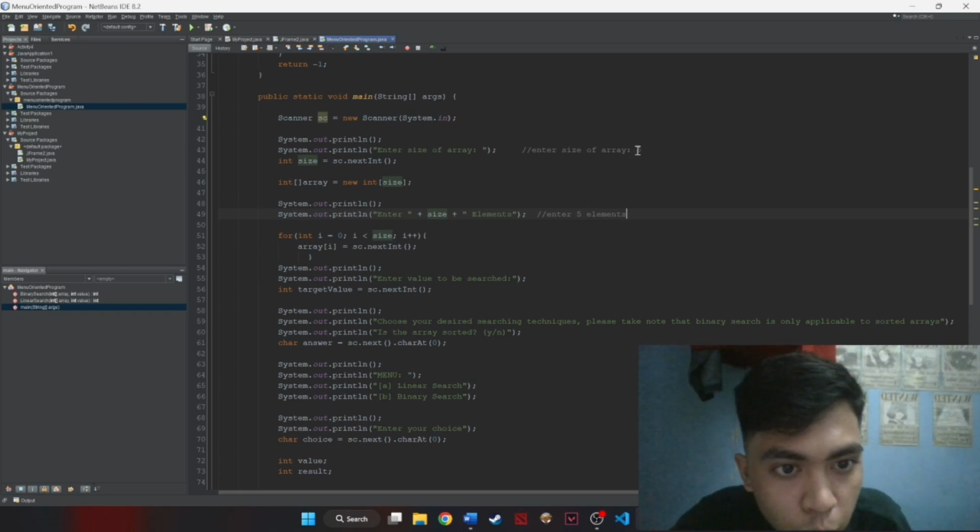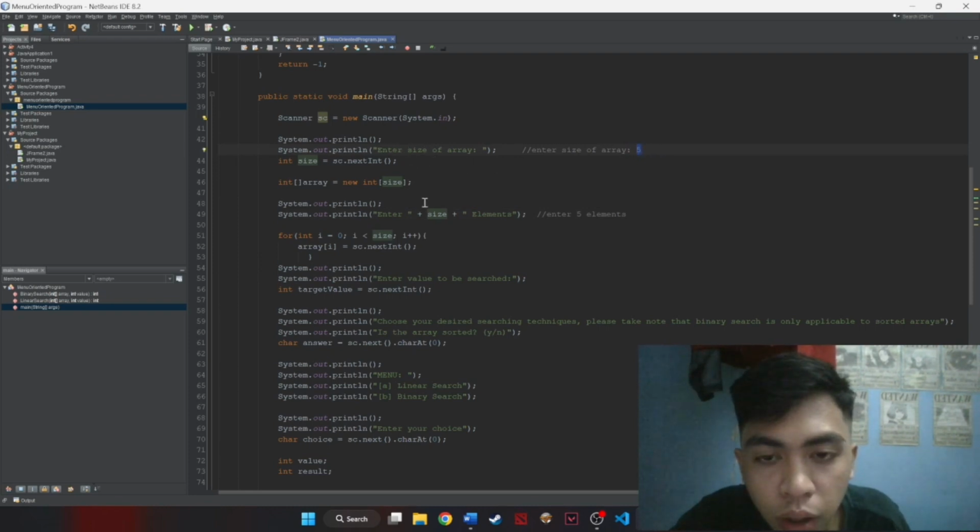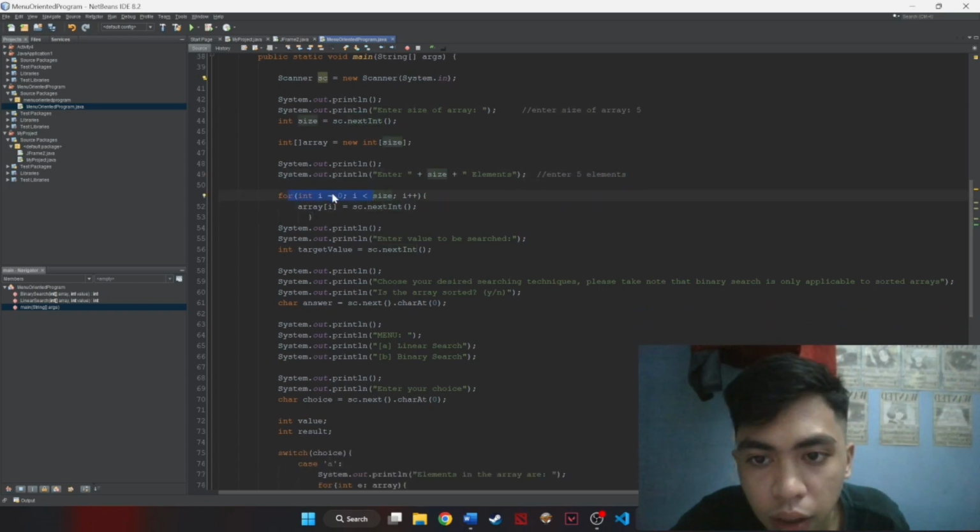Elements, because we input here the 5, because this is user input, so our size is now 5. Then we put here a for loop: for I equals to 0, I is less than size, iterate. Then array I equals to sc dot nextInt, so the array I will run here.